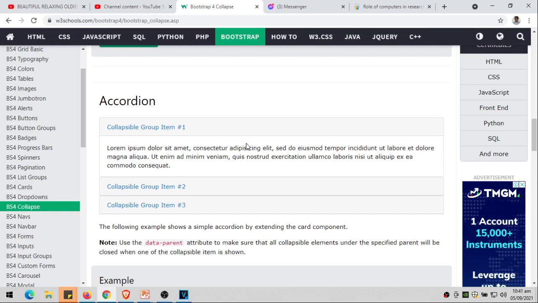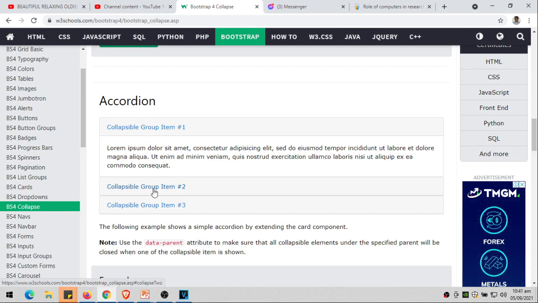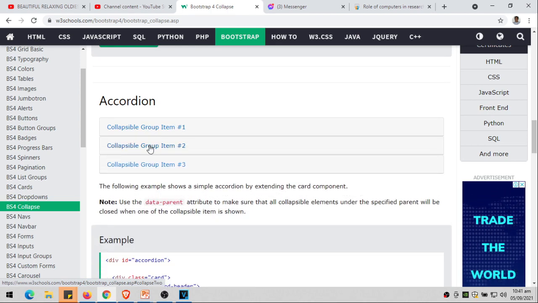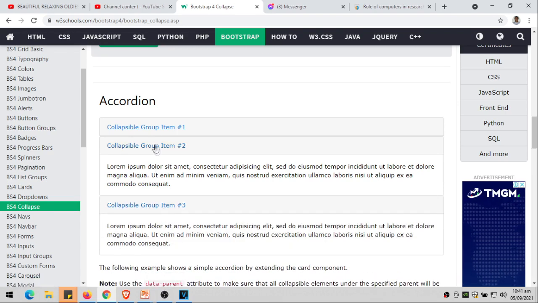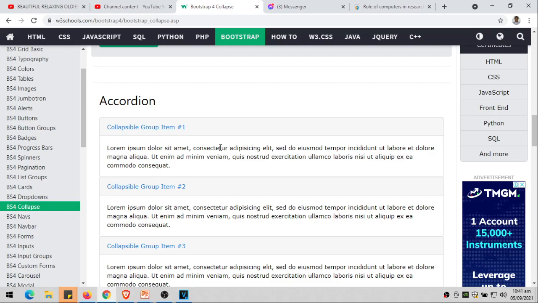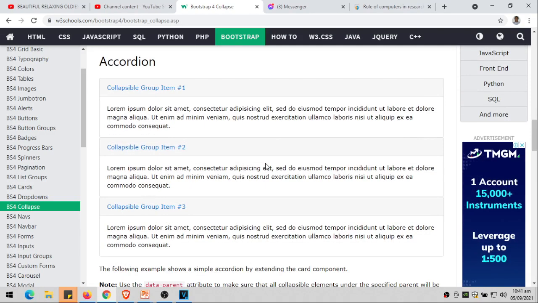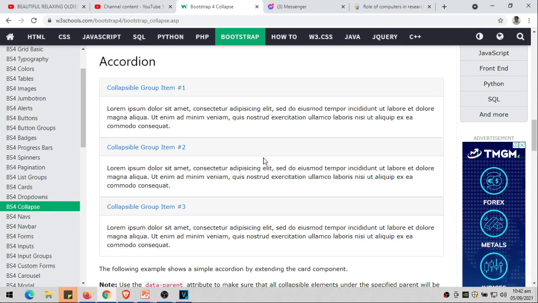Now, here is another example of collapse, but we usually call it the accordion. So collapsible content item, then we have with the element collapsible group item, collapsible group item 3. So if I click on this, it will hide. Click on this, it will show this part. Click on this, it will show this part. So it's just like an accordion where we can expand and contract several elements.